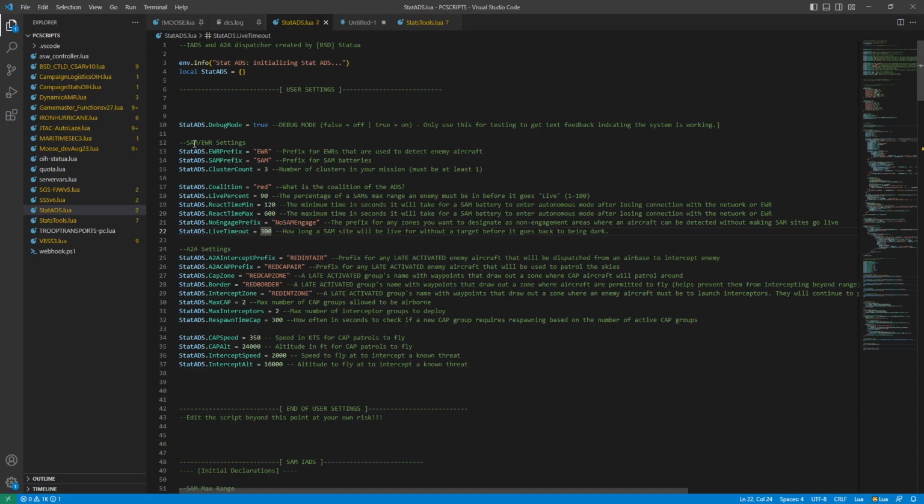All right, so that's for the SAM settings. Let's take a look at the air-to-air settings. So once again, we've got prefixes to identify your air-to-air units. So we've got red int. The intercept prefix is for interceptors. So we've got red int air. Cap prefix for our combat air patrol.